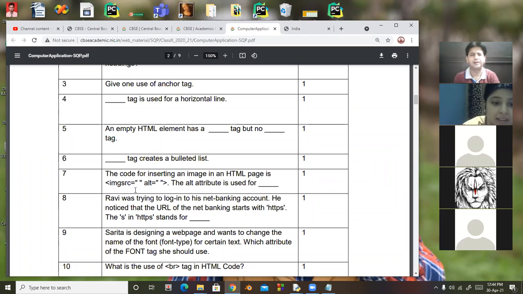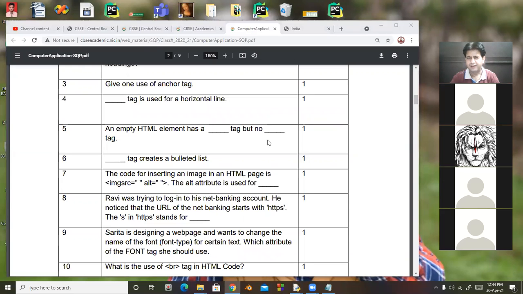Next question: an empty HTML element has a starting tag but no closing tag. Opening, closing. Yes, it has a starting tag but no closing tag. Next, question number 3.